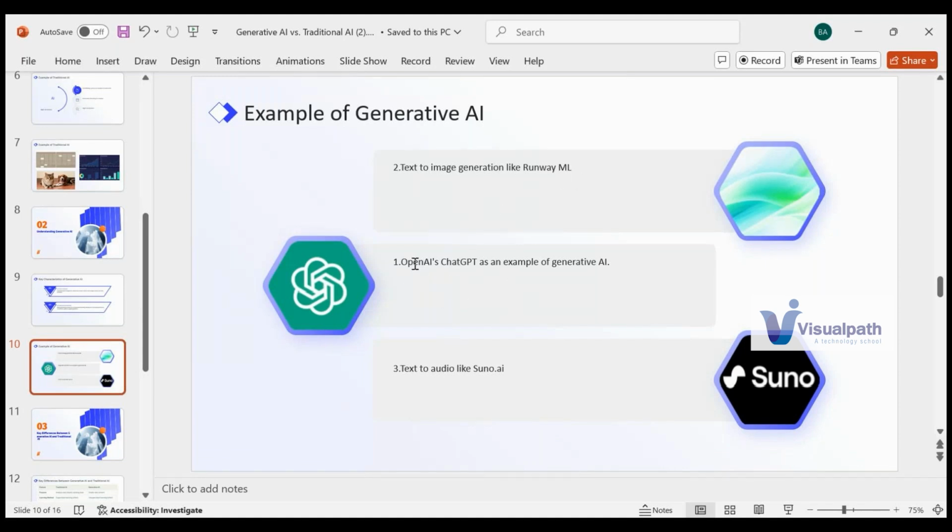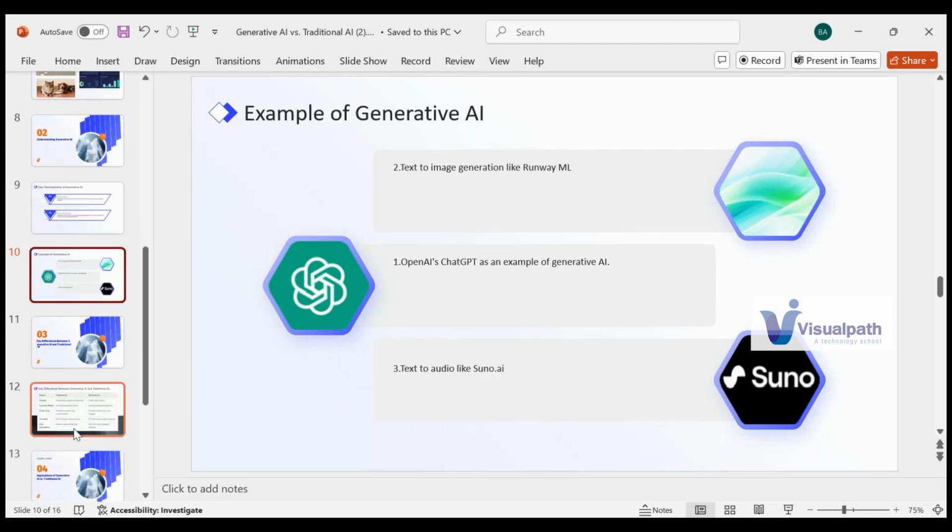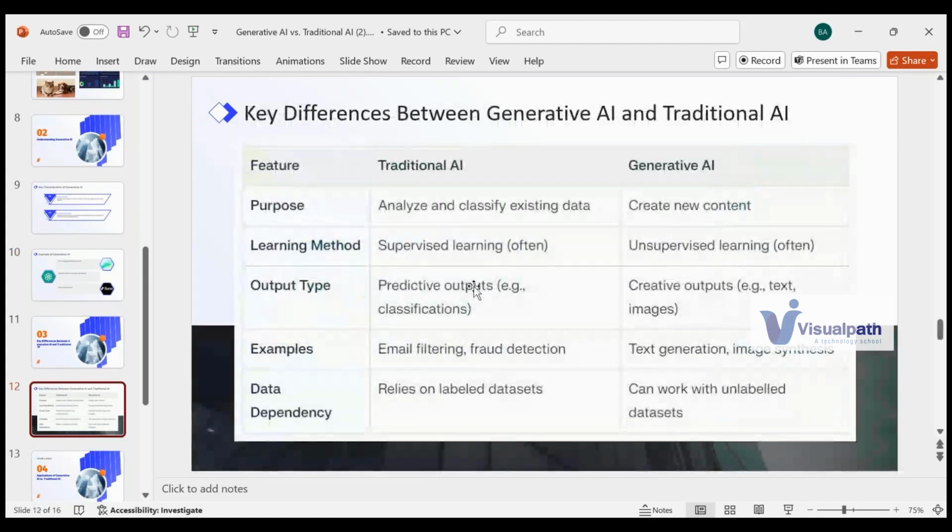Here, for the chart generation, I will use Perplexity AI. For image generation, I will use Flux, and for the audio, we will use Suno. And I will give you an example of what generative AI actually is, right? And this is the key difference between generative AI and traditional AI.